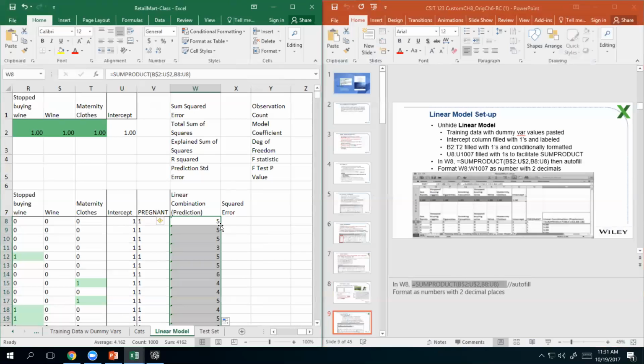And then let's format the W8 to W1007 as numbers with 2 decimals. How do we do that? You can right click and do format. I find it easiest if you go up here in Home, in the Number group. If you go into General, you can just hit Number right here, and that's going to give us our 2 decimals. If we want to add more or less, you could simply click the increase decimals or decrease decimals. Okay. Coolio.